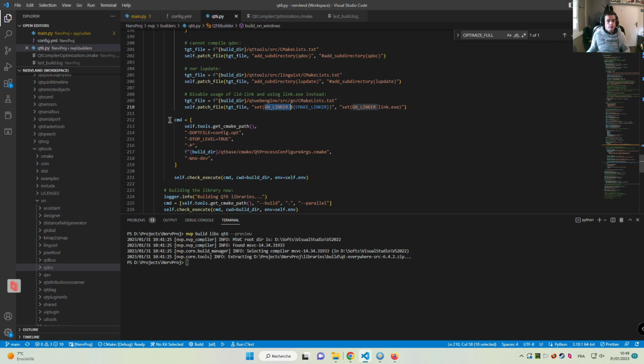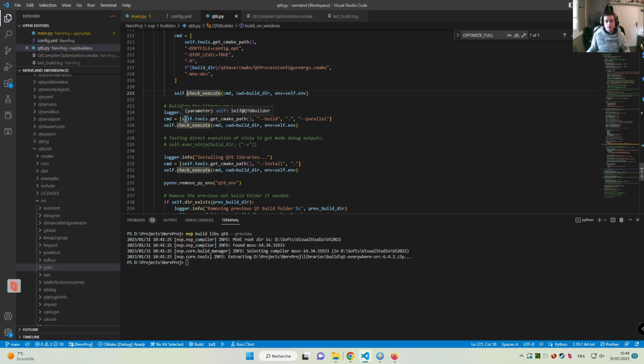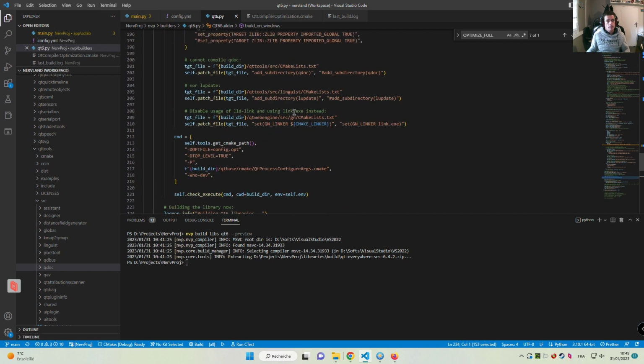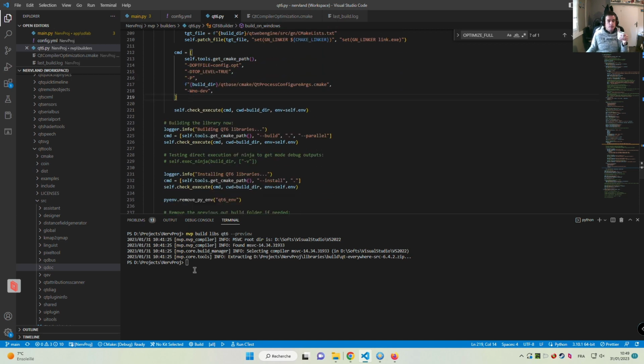And then with that we can start preparing the cmake configuration command, executing that cmake configuration, and then we get to the build part and the installation part. But as I said, with Clang, nope, not working. So for now, the only option we have is to compile with MSVC.